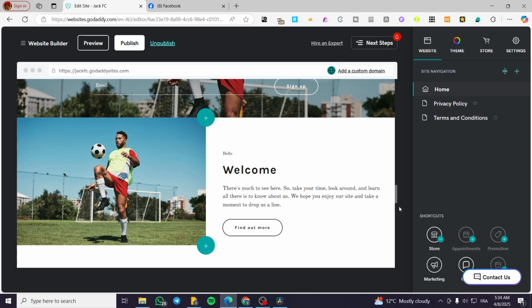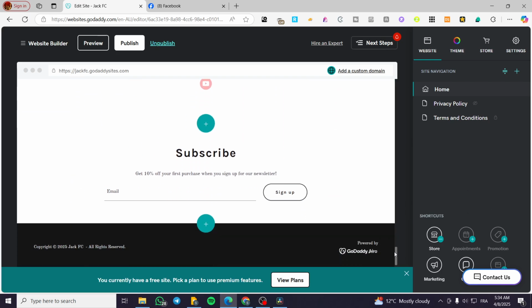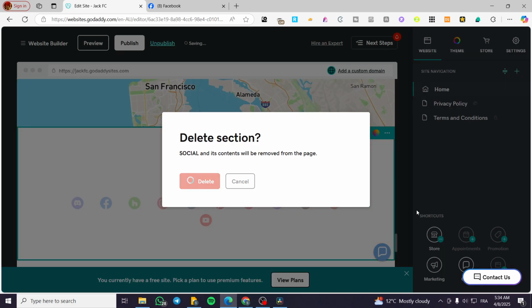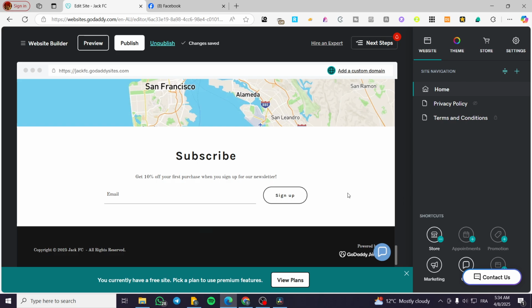Now, how will the social media links resemble? Basically, it is going to resemble like that, but it is not going to be transparent like this. It is going to have some color, or let's say the original colors of the social media icons in here. I'm going to delete that section and let me show you how you can add it from scratch.